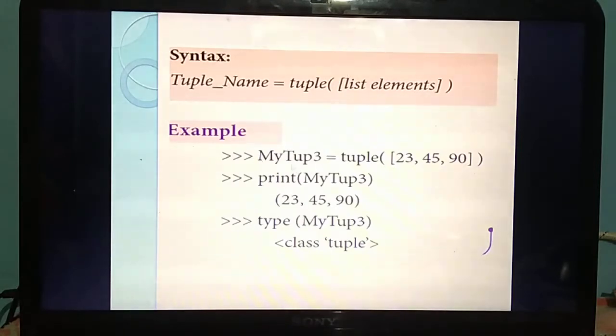So see this example: my_tup_3. What's this? This is the name of the tuple. Which function are you going to use to get the tuple from the list? The tuple() function. So listen, inside the tuple() function you are giving the list elements. What are the list elements? 23, 45, 90. All the list elements are enclosed within square brackets, and each element is separated using commas.